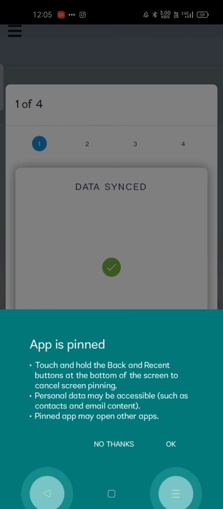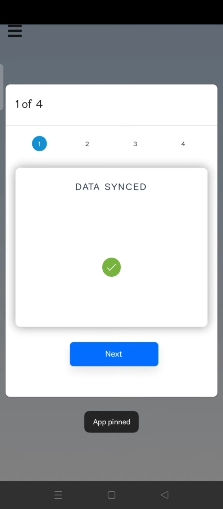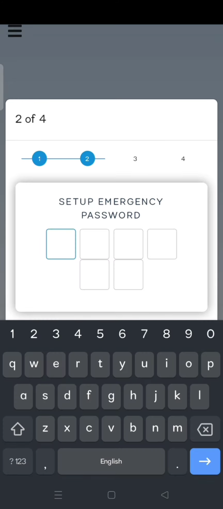So it will ask you this question, just click on OK button, and then you can see this synced. Just click on next button. In the second step, you can set up your emergency password.